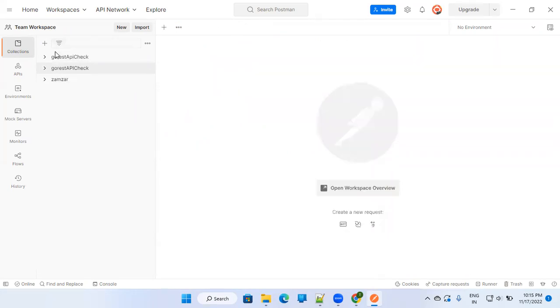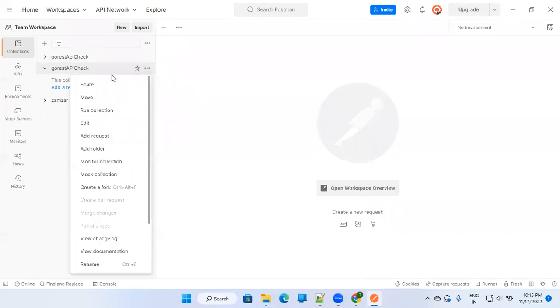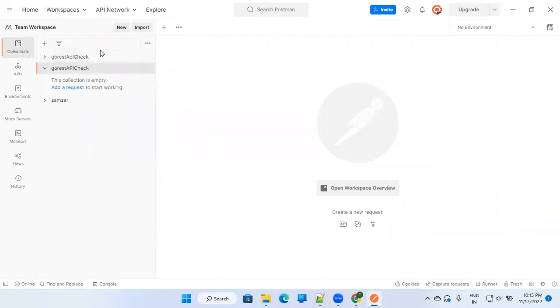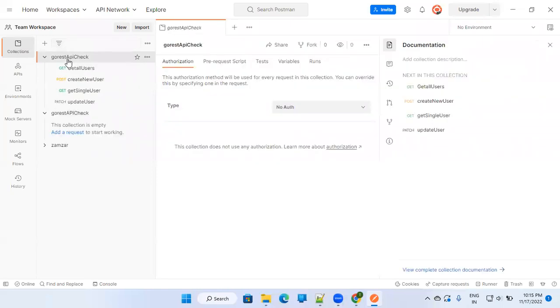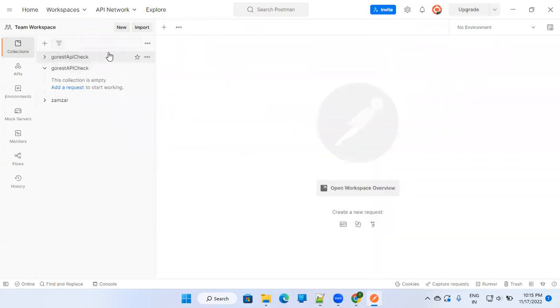Close that then. Okay, I already have something, so I don't want to use this. I will delete it later on, I'm not deleting it as of now. And once you create a collection, what is a collection? Collection is a kind of test suite here, where you can add requests, more and more requests.